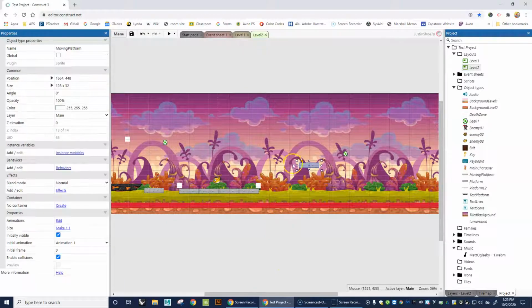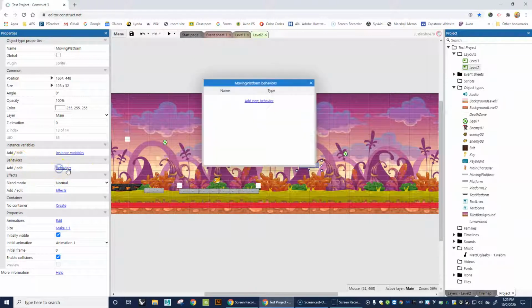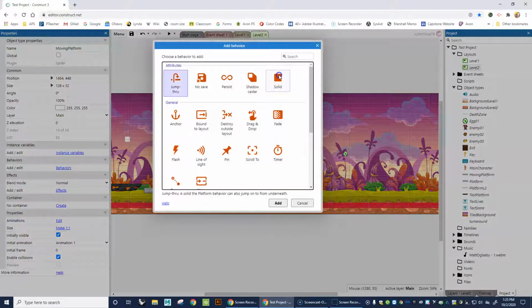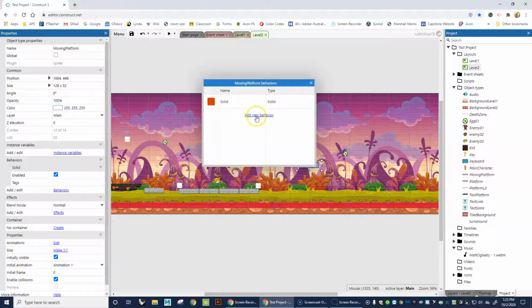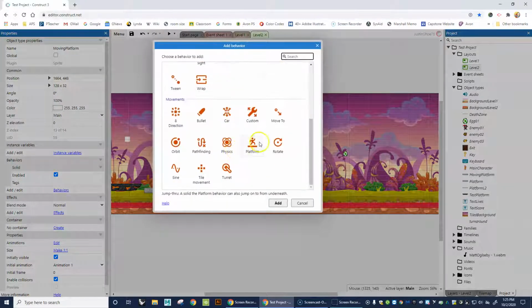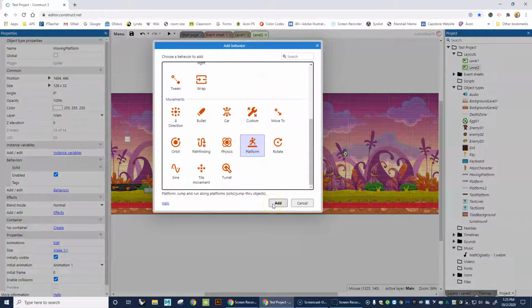Since we have an object that will be moving, we will need some turnarounds to limit the distance it can move. But we will also need to program an instance variable as well as a behavior. Let's add a behavior. First, it's a platform, so it needs to be solid. Second, we would like it to move, so let's add platformer style movement.